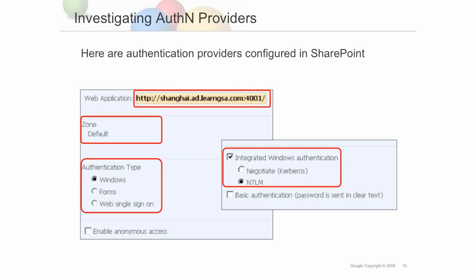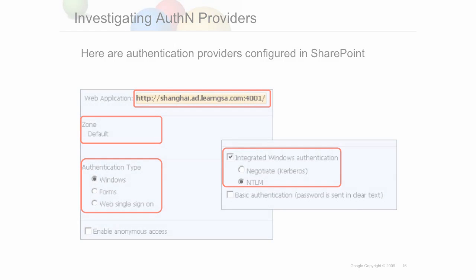Most likely, you will only have one security zone per application, and it will be the default zone. As shown here, this application has only one zone, and it's the default zone, and on that zone it uses integrated Windows authentication, which can be either Kerberos or NTLM. In this case, it's NTLM.